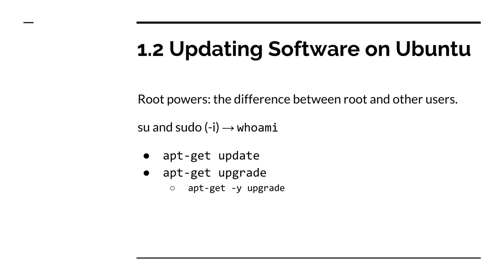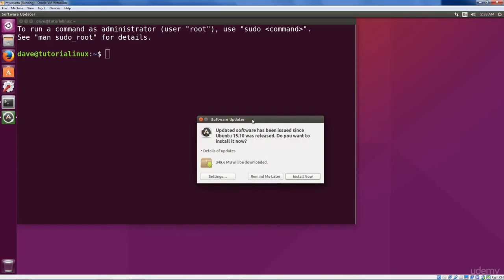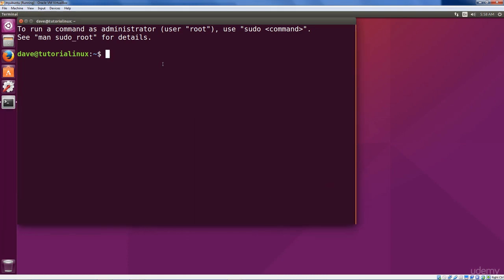So let me just quickly show you updating software on Ubuntu. I have two examples here. This is the graphical user interface's software updater feature, which automatically in the background checks for updated software, alerts you when it's available, and then gives you the option to install it now. We're actually going to click Remind Me Later because we're going to do it the old-fashioned way. This is the way which we'll have available to us on our server.